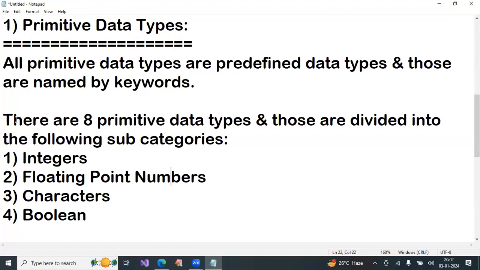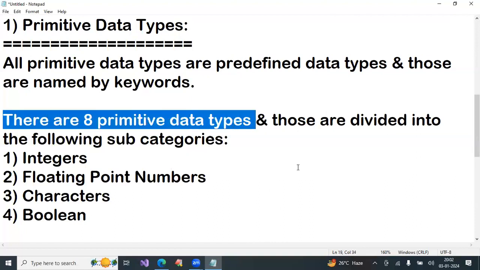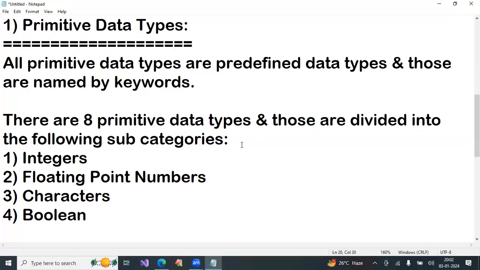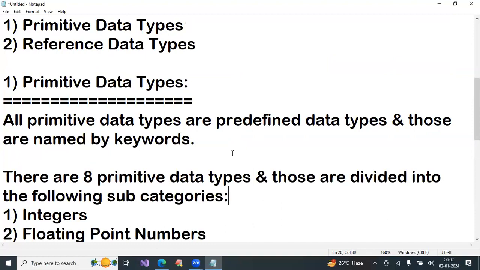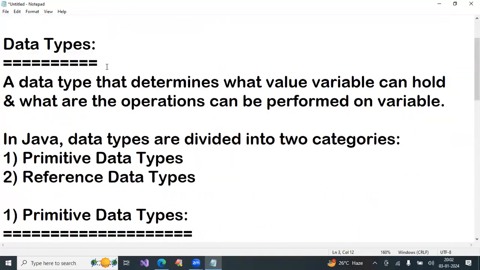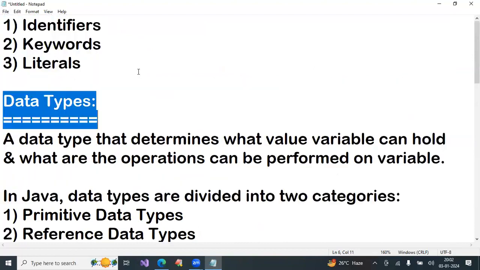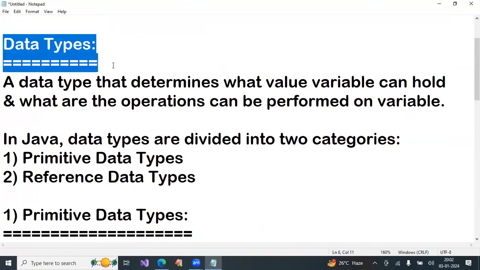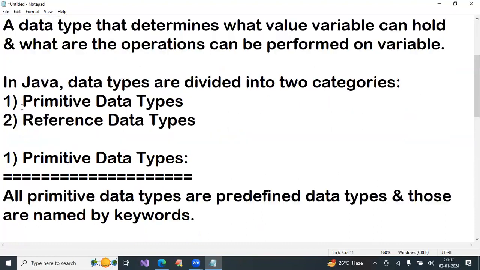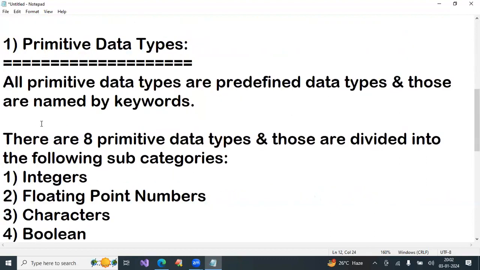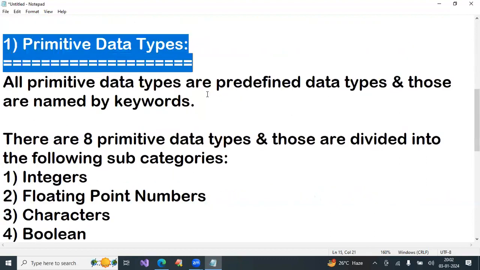Now, there are 8 primitive data types, and those are divided into the following subcategories. See, these 3 concepts you studied yesterday. Today you are learning data types. After selecting the literal, we have to select which data type is required. These data types have only 2 categories, primitive and reference. The first category you are learning is primitive data types.